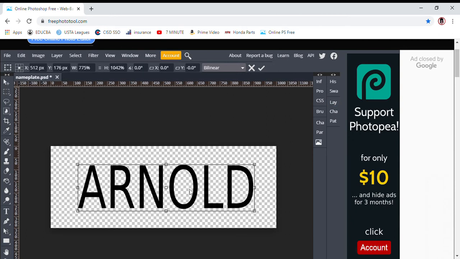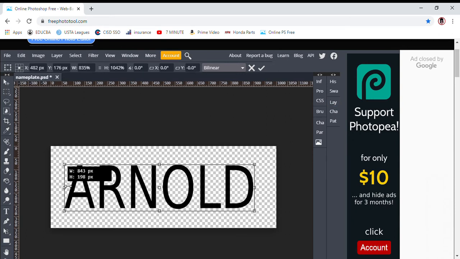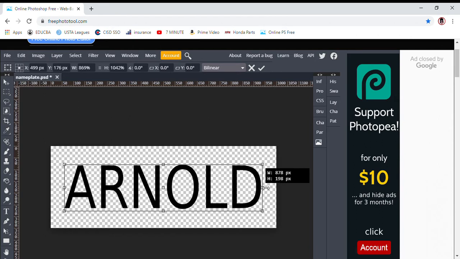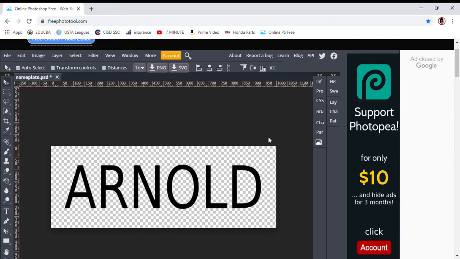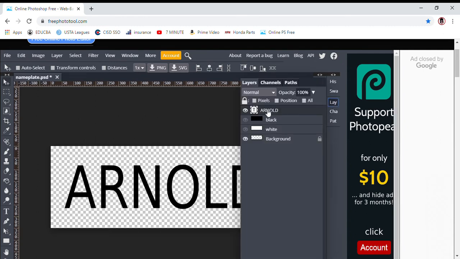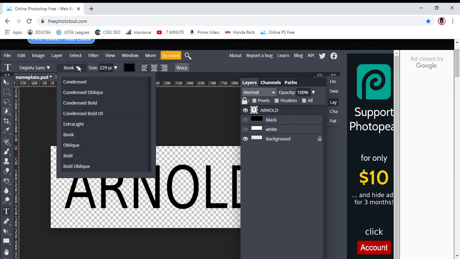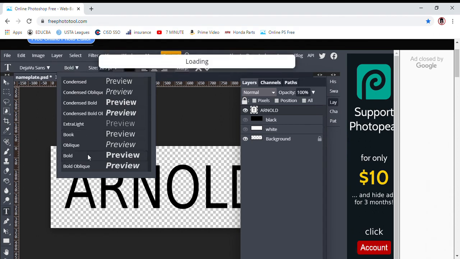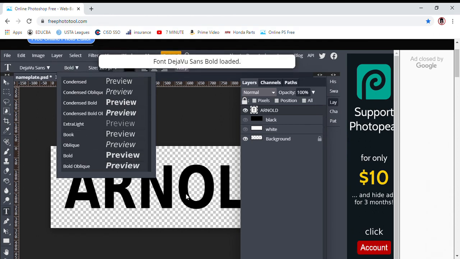And I'll bring that over, and now I'm going to change it just slightly. So I'll double click to engage that, get back to layers again, and let me get back on the type tool. And let's see if it lets me change it right here. If I go to book, I'm going to change it to bold. There it goes. That's what I want, bold. That way it really stands out.